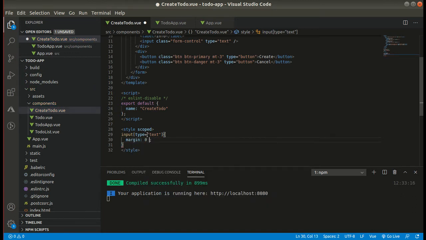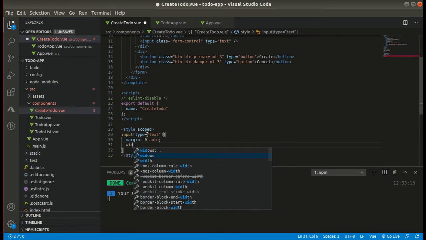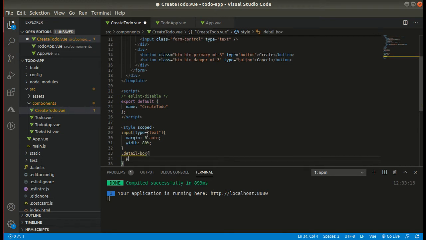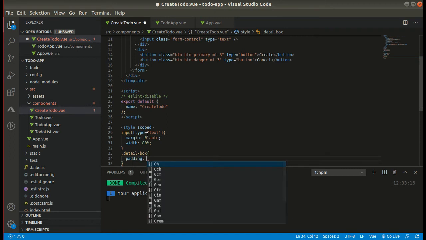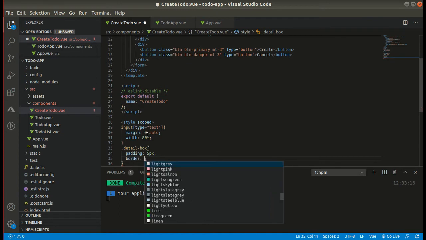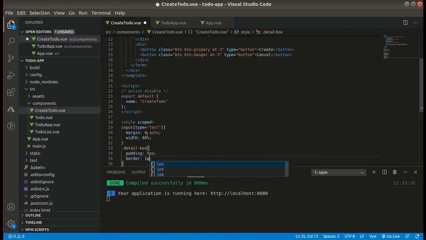And if we do not write scoped, then the styling that we will be doing will be globally accessible. Suppose I have written an h1 tag and I have given it color red, so in every component, the places where I will be using the h1 tag, the text will be rendered in red color. So it's better to use scoped if you want component level styling.